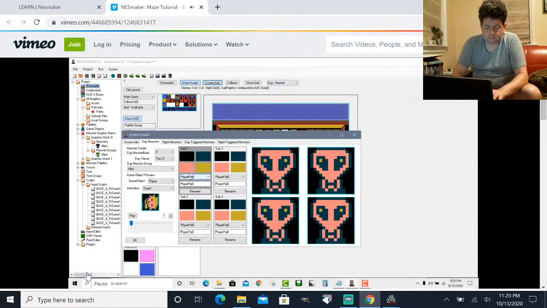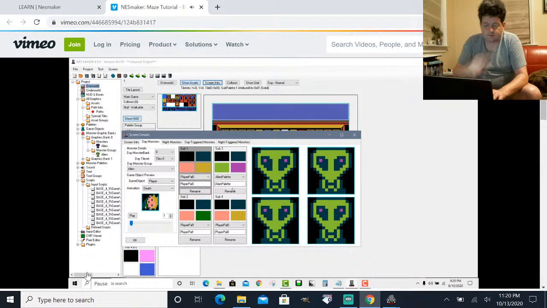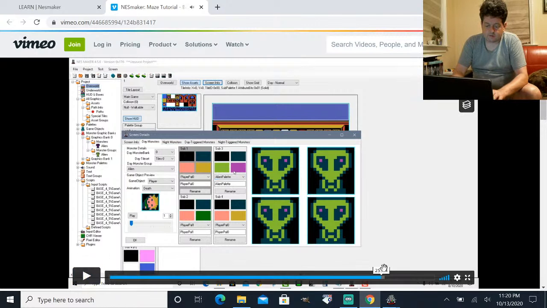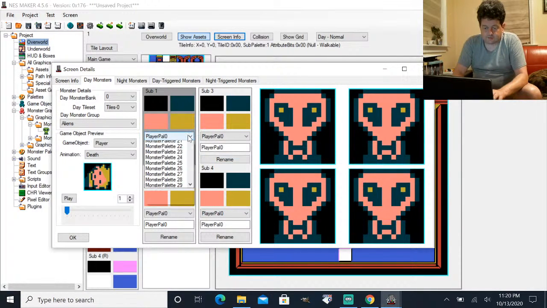Our hero uses player palette 0 and player palette 1. So he should have blonde hair and a green shirt. Our monster in this case uses the alien palette. And he uses sub palette 3. Okay. But we can really assign anything.